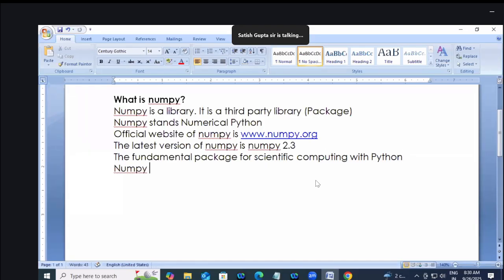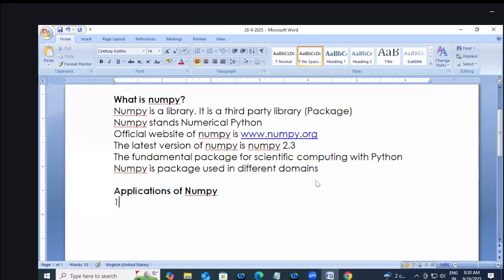So NumPy is a package used in different domains. So you can say these are applications of NumPy. So where is NumPy used? NumPy is used in scientific computing.